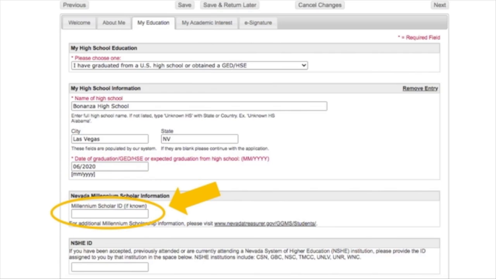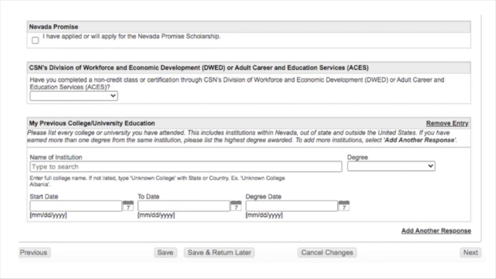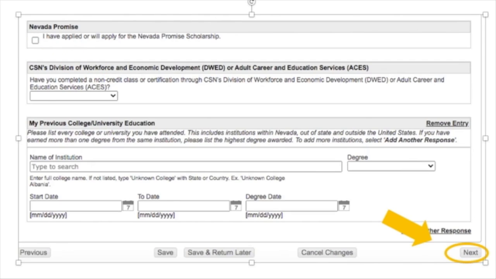If you have applied for the Millennium Scholarship, please put your ID, if known, here. Also, if you have applied for Nevada Promise, please click this option in the top left corner. This will complete your education portion of the application. Please click Next in the bottom right-hand corner to continue.